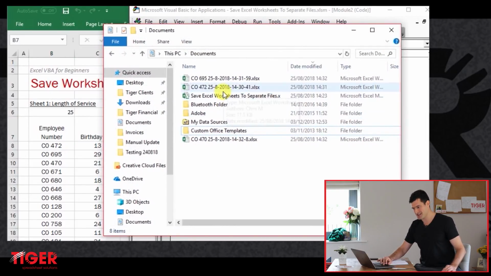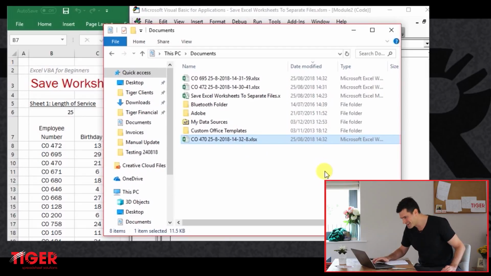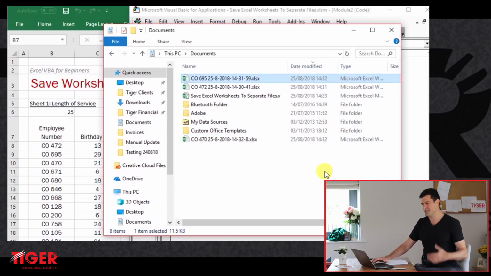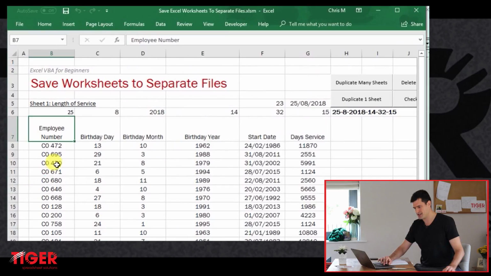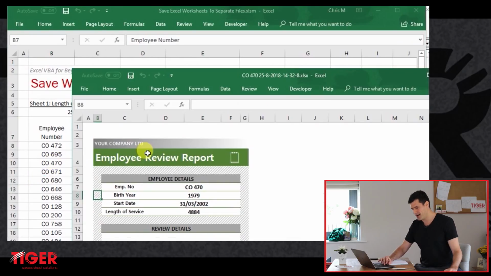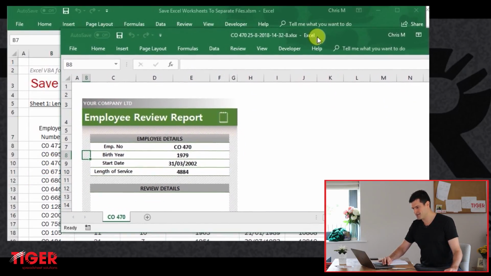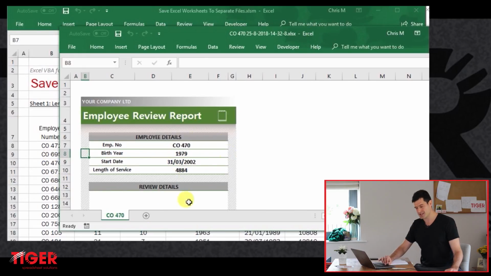Back to the save location. Yeah, quite labor intensive, you might say, but this is looking much better, I think. So let's go to C470. This is the third entry in the database, C470. Opening up the file, and yeah, this seems to make sense. We've got the C470 details in there.